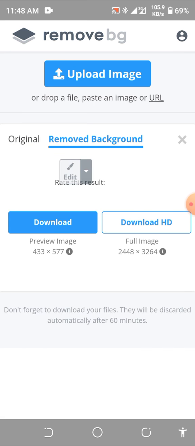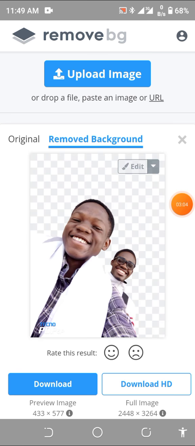So our image is still uploading. Once you click on upload, no need to touch anything. Once you upload, the background is going to be removed by itself. Your only job is to download once the picture is ready. So the picture is not yet ready. Wait for it to get ready. So this is our picture now.